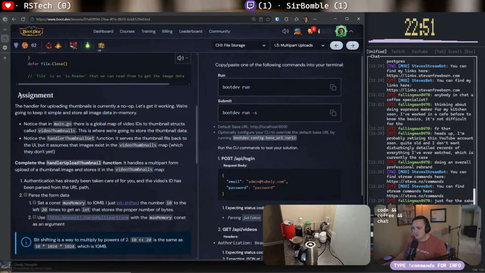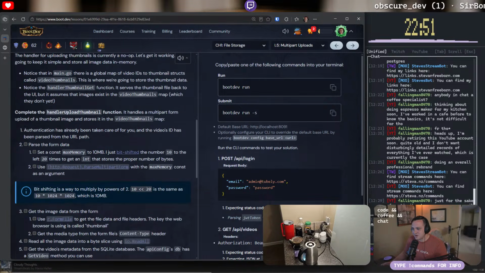Complete the handlerUploadThumbnail. It handles multipart form upload. Parse the form data, set a const maxMemory to 10 megabytes. I just bit shifted the number 10 to the left 20 times to get an int that stores the proper number of bytes. Use ParseMultipartForm with the maxMemory const as an argument.